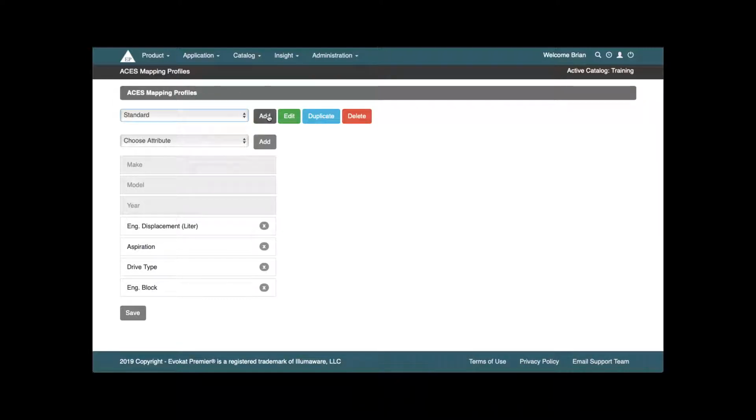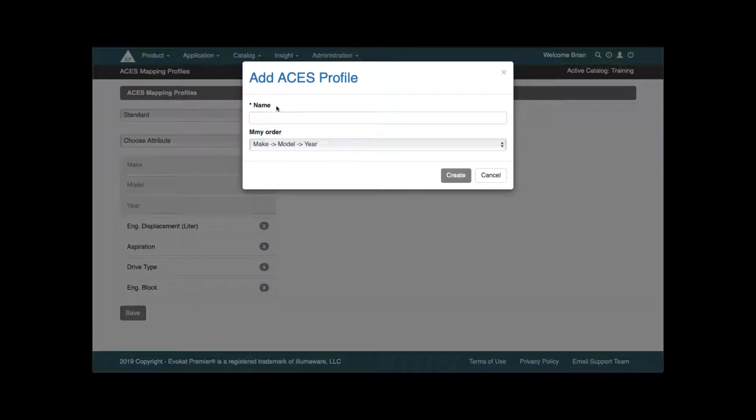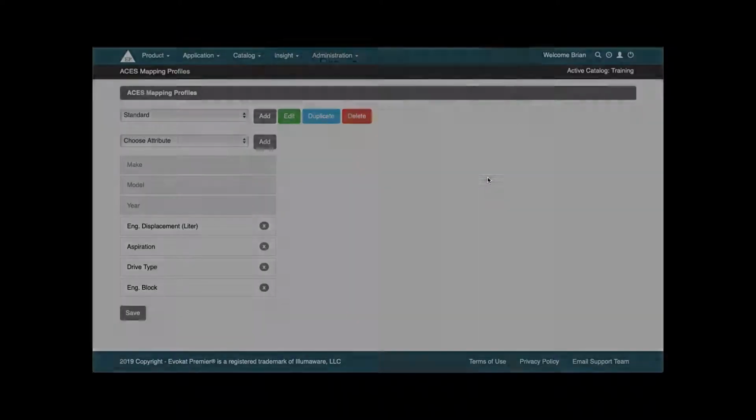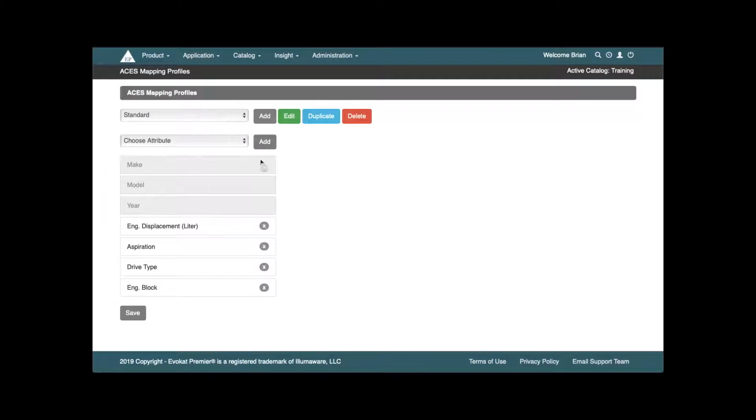If we do want to create a new mapping profile, we're prompted to provide a name, and then we can choose whether we want to look in a make, model, year order to start, or if we'd prefer a year, make, and model. Those options are required just to expedite the process and make it a little bit faster. We are going to eventually add some additional ways to look up vehicles, but at this point it does force either a make, model, year in some combination to start.